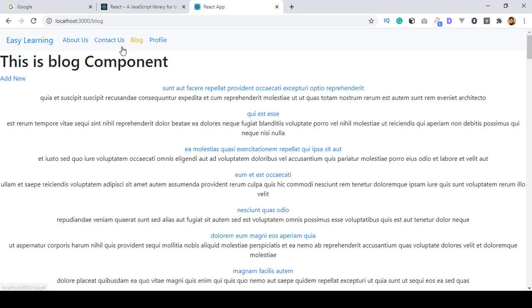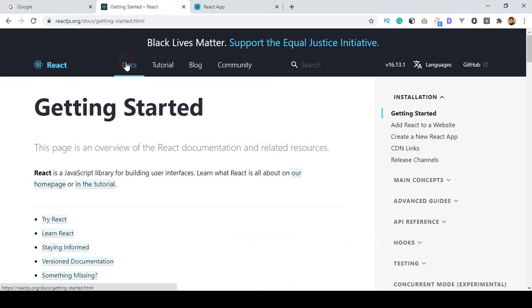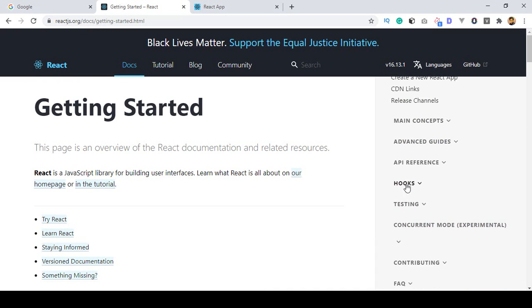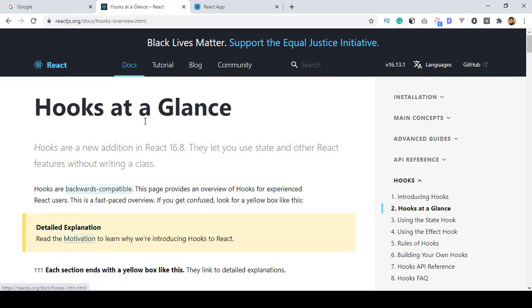So what exactly are hooks? If you go to the React official website and open the documentation, you can see there is a clear section on hooks. In the hooks at a glance page, you can see hooks are used after React 16.8. If you are using an old version, like before 16.8 or 16.7, then hooks will not work. It only works after version 16.8.